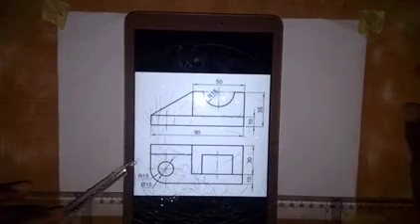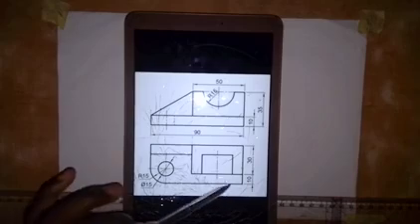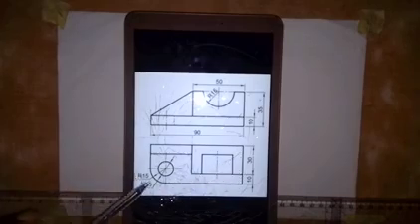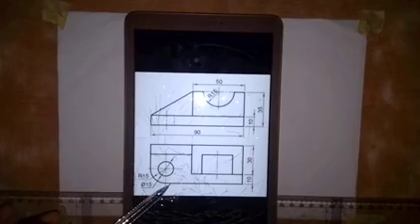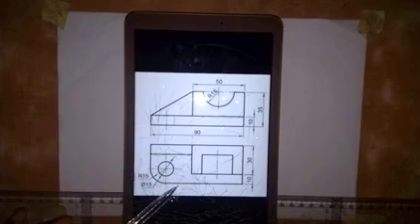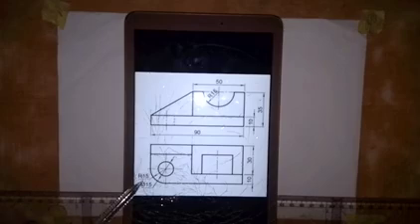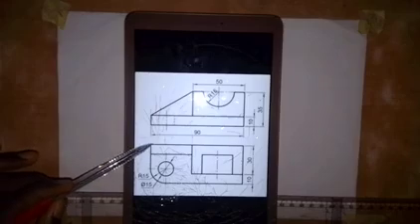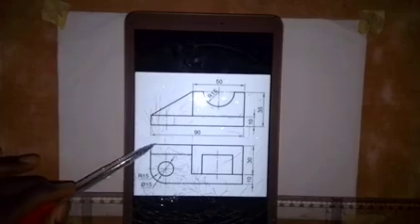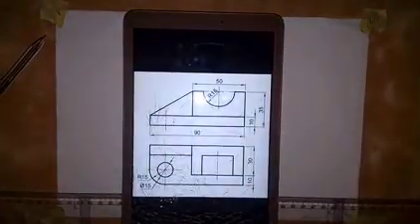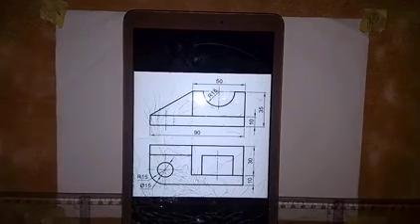And then coming down to the plan, the distance from here to here is 10, and from here to here is 30 millimeters. And then the radius of this curve is 15. The diameter of this circle is 15 millimeters, and then the dimension for this is not given, but I believe it is 10 millimeters. Alright, so we are going to make use of these dimensions to produce the isometric view of this object. So let's start and see how it goes.